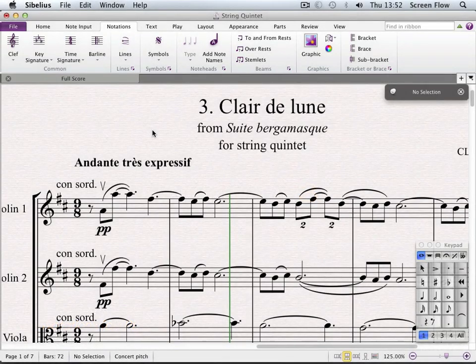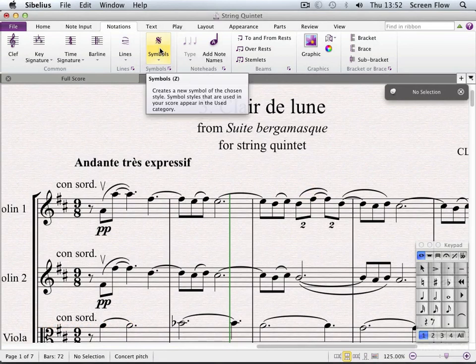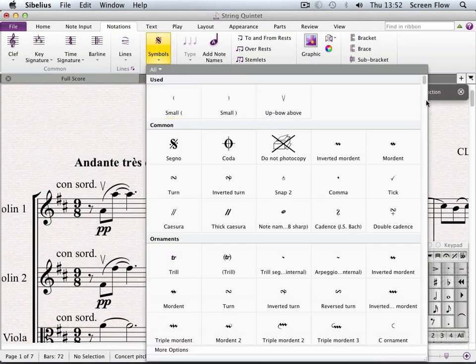The next section of the Notations tab is symbols. Symbols can be got to by the Z shortcut. And it's worth noting the following. Symbols do not play back. Now there are ways to make your symbols play back, which we'll talk about in future videos. But on their own, symbols do not play back.